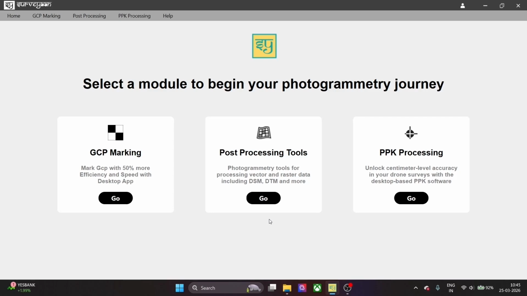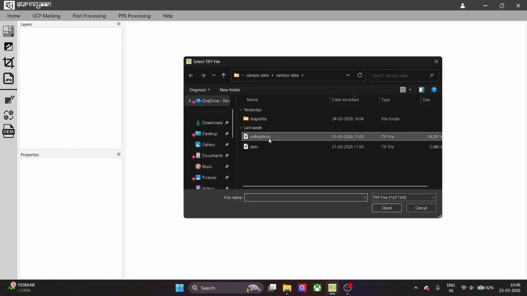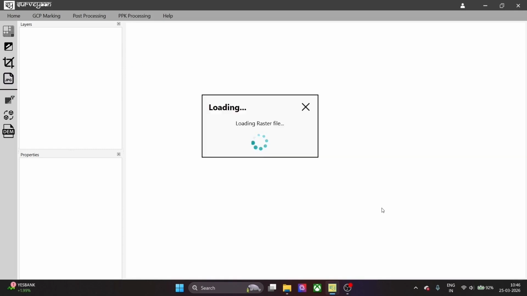First, open the Surveyaan GeoWorkspace Desktop application and choose your working interface. Then switch to the new UI. After switching to the new UI, you will see the post-processing section at the top. Click on Post-Processing. Next, go to the Add Layer option. Here, select Raster and then add your raster file, such as an orthophoto or any processed output file.